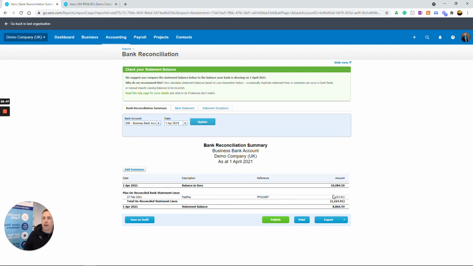Okay, so we have not reconciled this bank statement transaction, so this is why the difference is. So once we reconcile this transaction, our statement balance and balance in Xero will align. So our balance in Xero will reduce by this amount and it will equal our statement balance.